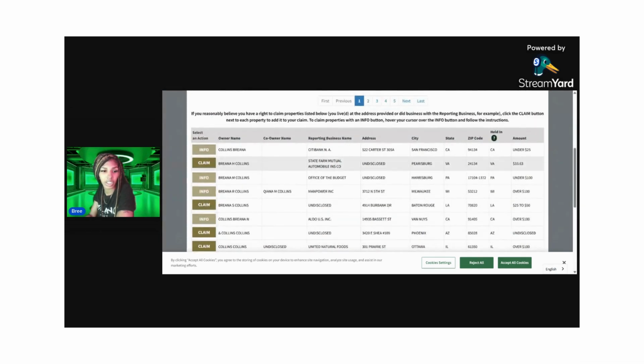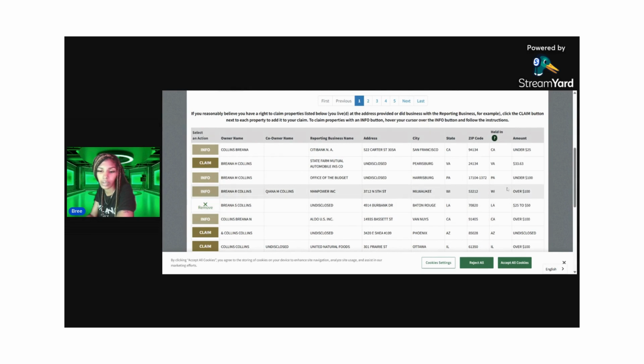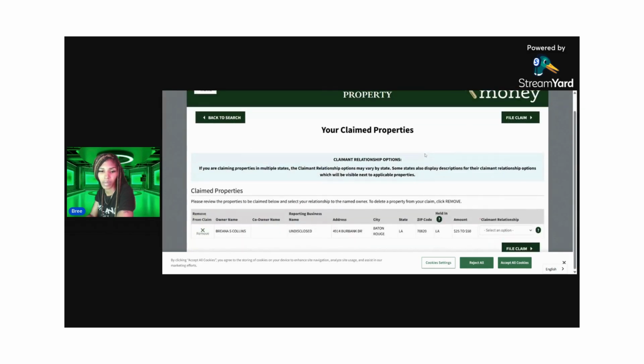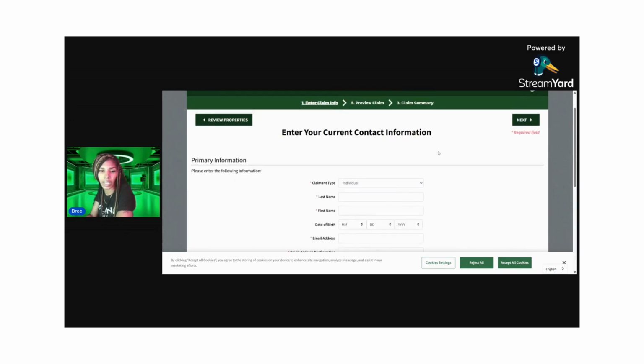But just so I can show you guys an example of how to claim these funds, I'm just going to claim one. I'm going to go up here and click view claim properties. And then it's going to ask for the claimant relationship, which will be myself, or owner. So I'm the owner, not actually the owner, but just for example purposes. Then you're going to click file claim.